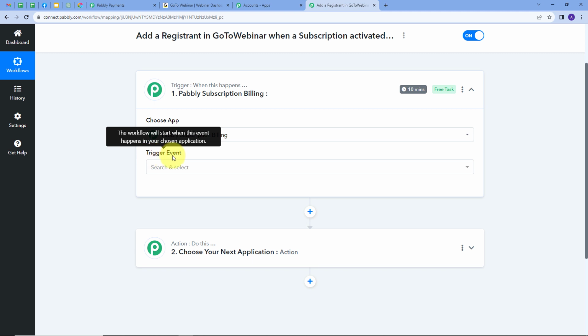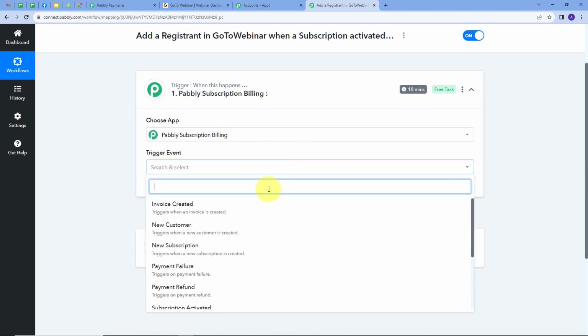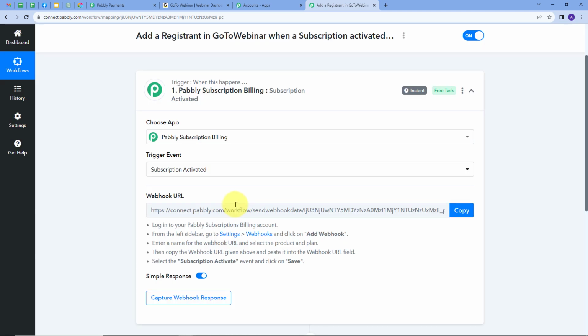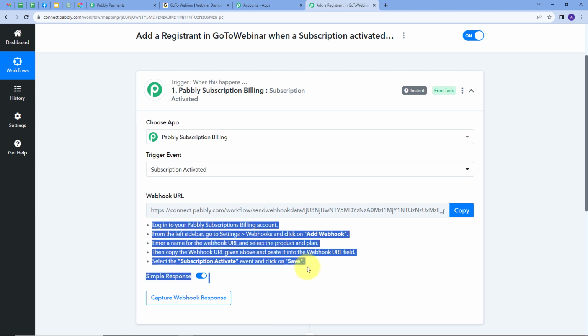And I have to give a trigger event. For that I will open this tab, and Subscription Activated will be my trigger event. So I'm going to select this. Now I have to connect Pabbly Subscription Billing with Pabbly Connect. For that, I'm going to use this webhook URL, which is going to work as a bridge between Pabbly Subscription Billing and Pabbly Connect. For connecting this, I need to follow all these instructions. So first I'm going to copy this webhook URL.